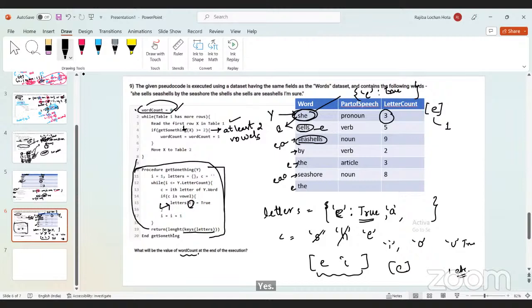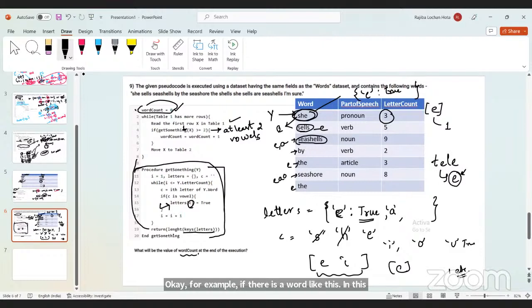That means E might be there twice. For example, if there is a word like TELE, in this case also you will be getting only 1 unique vowel. But if this is telescope, then this will be 2, E and O. Correct? Yes, ma'am.